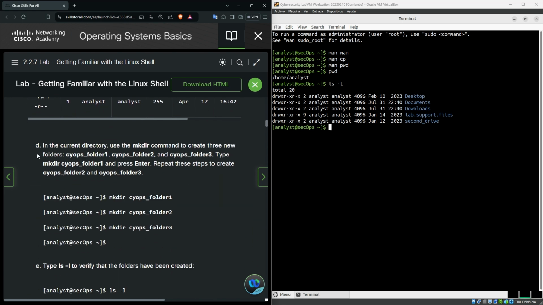Okay. In the current directory, use the mkdir command to create three new folders: cyops folder 1, cyops folder 2, and cyops folder 3. Type mkdir. Okay, and repeat this step to create the others.